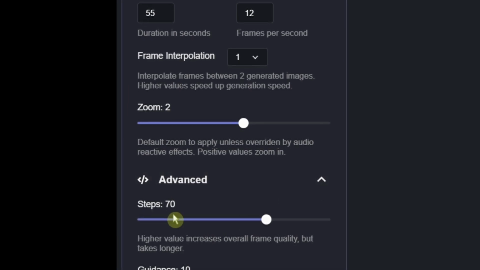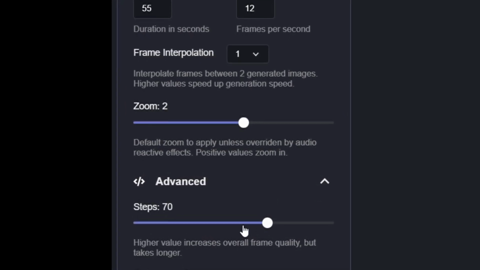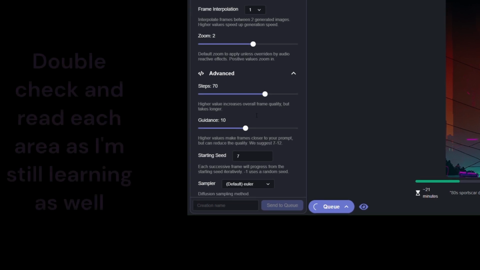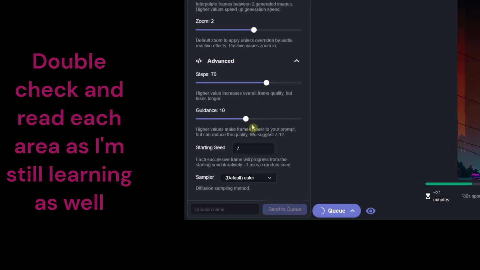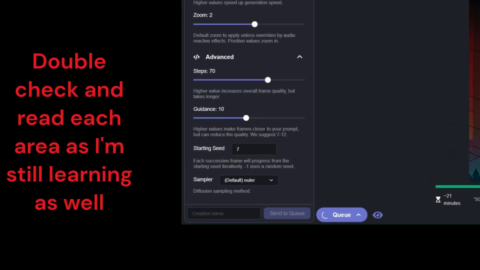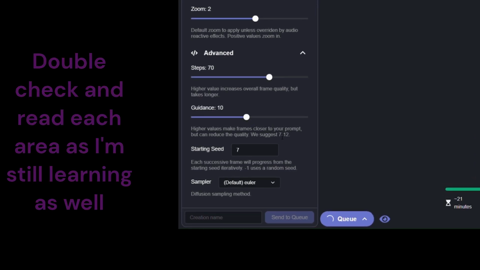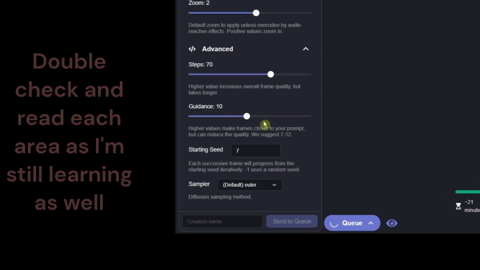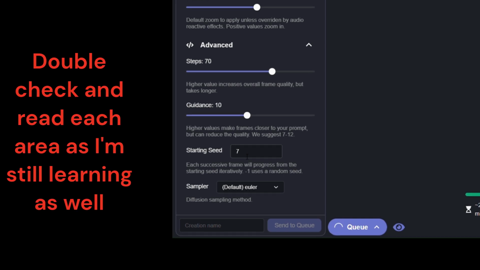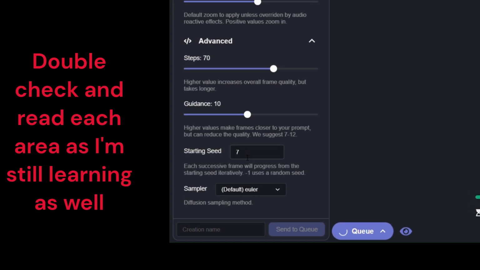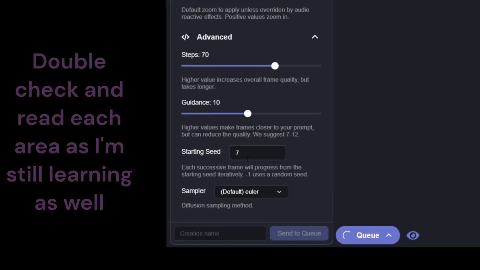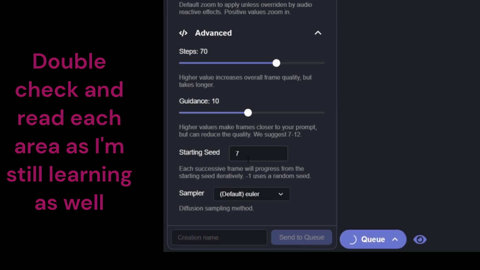I have the advanced. I wanted more steps for this one. Usually it defaults to about 50, I believe. Guidance, I boosted up a couple to 10. Default was at, I believe, 7, if I'm not mistaken. Starting speed defaults to -1, so I updated that to a 7.